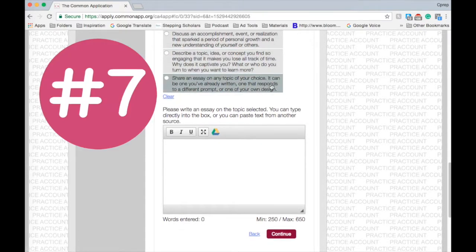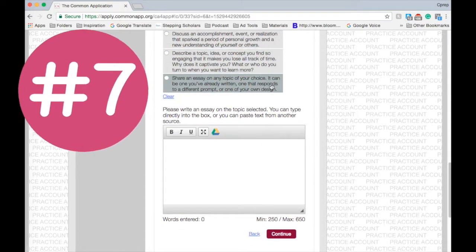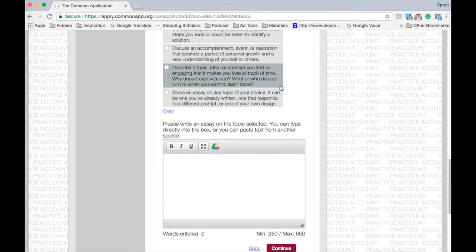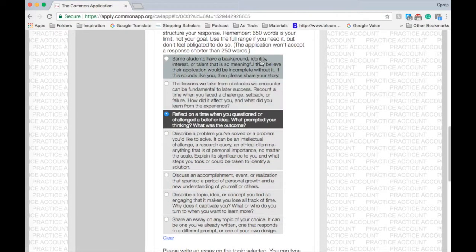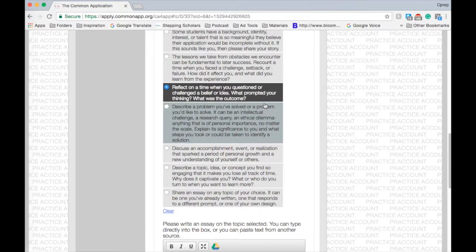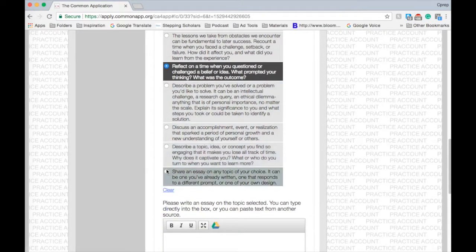Alright, and the last one is share an essay on a topic of your choice. It can be the one you've already written, one that responds to a different prompt, or one of your own design. So as you can see, all of these are pretty open. They try to help you come up with ideas, which is why they give you so many options. But at the end of the day, you do have the option of just writing about whatever it is that you want, even if it doesn't directly answer any of these prompts. And if you choose to do that, you would just click on that one.